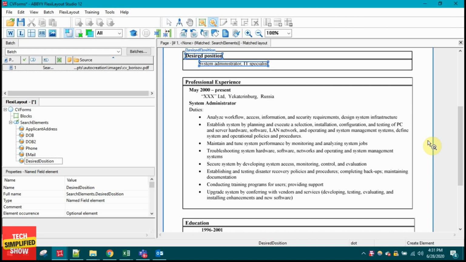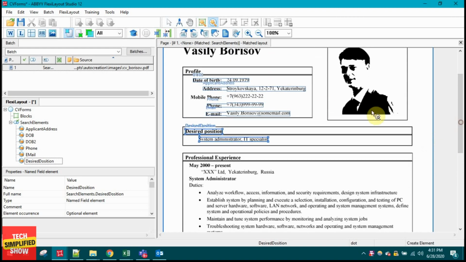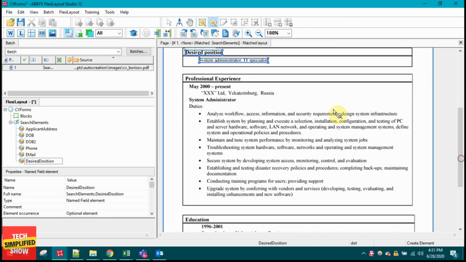Hello and welcome to our next lecture series on ABBYY FlexiCapture, and today we'll be learning about three new topics, namely paragraphs, static text and relations. In our previous lectures we learned how to get small fields out of this invoice using a labeled field, but this time we have a very big chunk of text that we need to extract. In that case we'll use an element named paragraph.